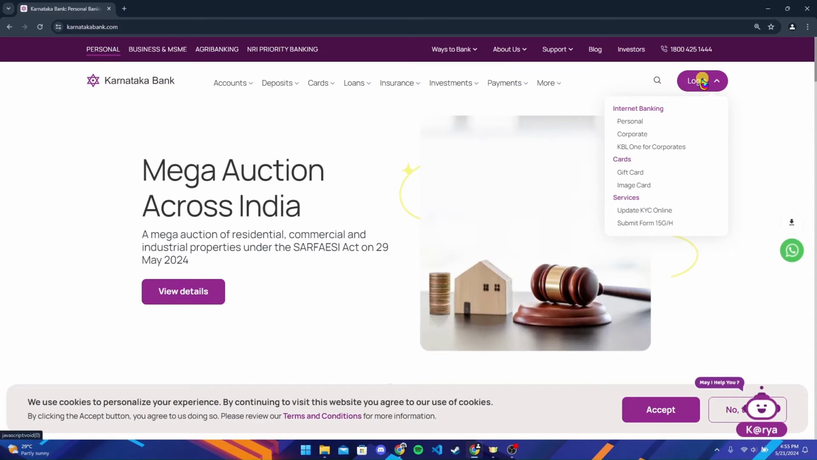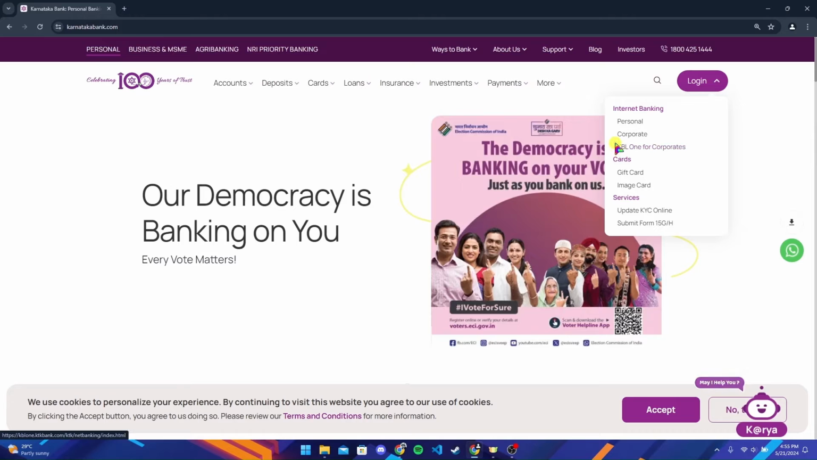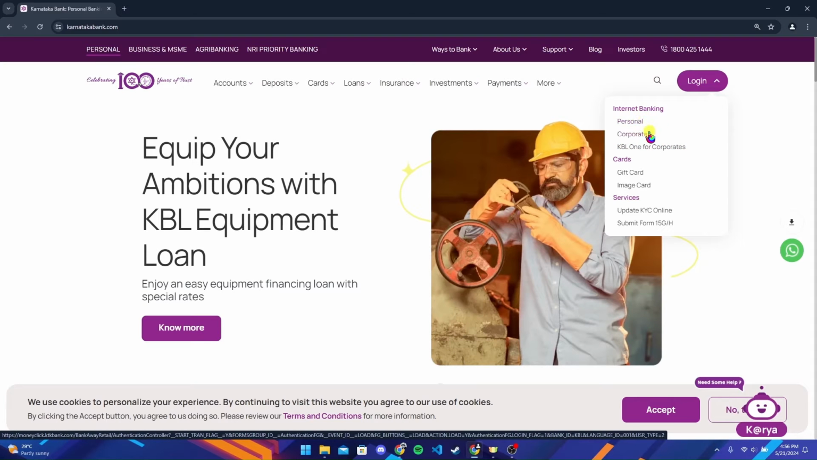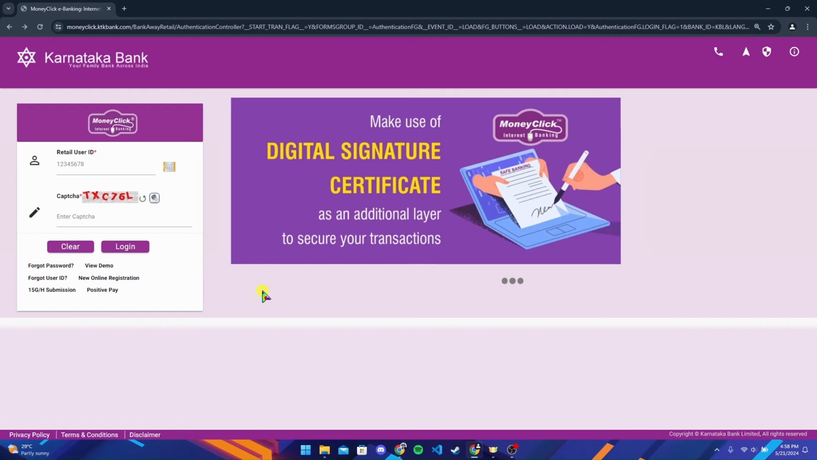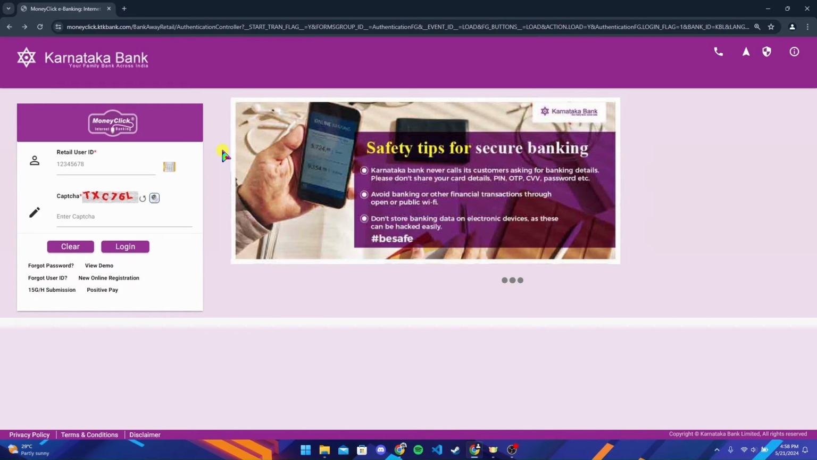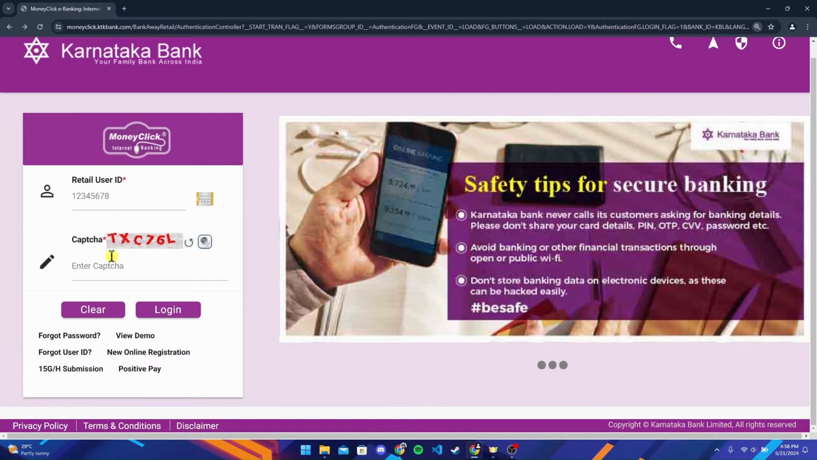Hover your mouse over it and select which account you want to get logged in, either it's a personal account, corporate account or any other accounts. After selecting a type of account, a login page will appear. Now on the left hand side you need to type in a user ID and a CAPTCHA.